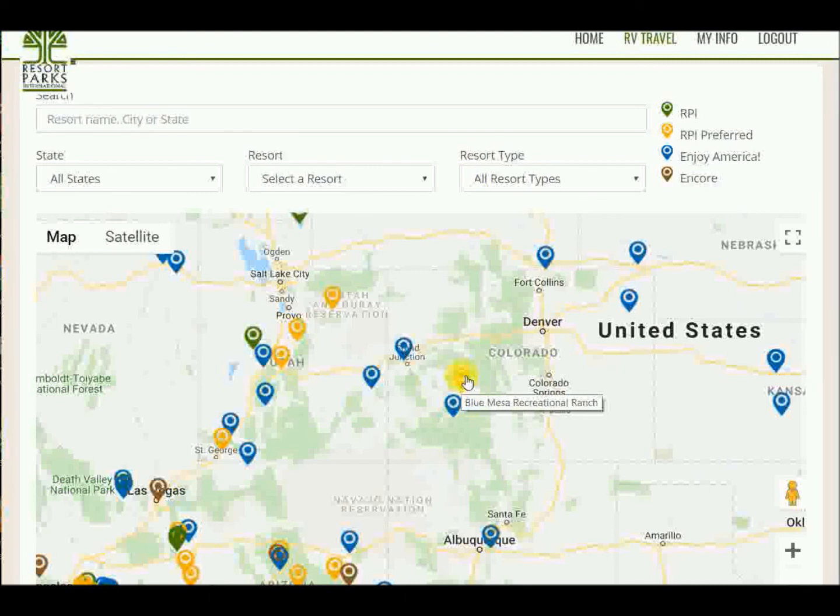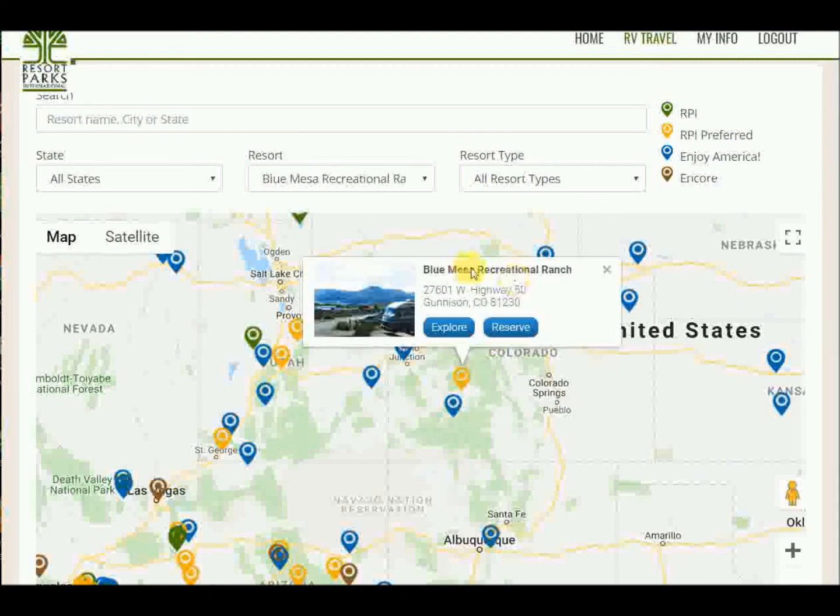So let's say I want to stay here at the Blue Mesa Recreational Ranch, or I want to research it some more. I can go explore the page, which gives you all those details, similar to Coast to Coast. I can also make a reservation, but I will tell you that the reservation system is simply sending an email, and somebody is going to have to manually call the resort or the campground and make it for you. So I have found, and I've been told, that if you want to make sure your reservation gets done immediately, you need to call them.